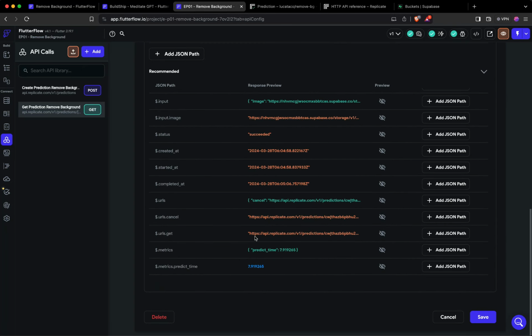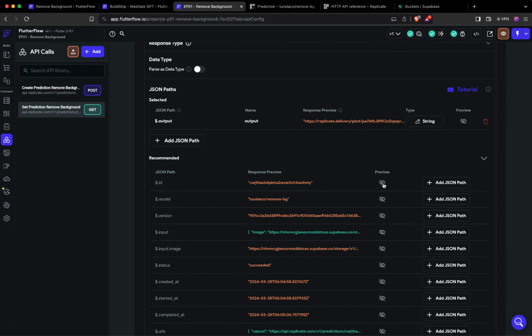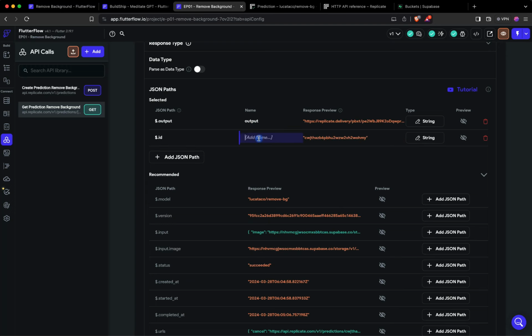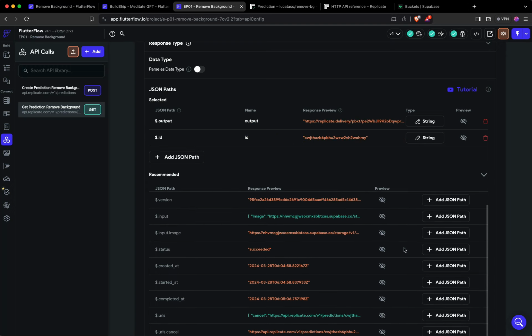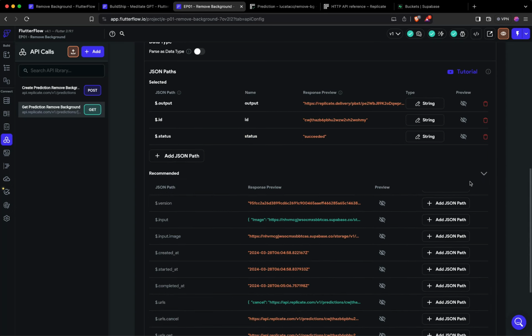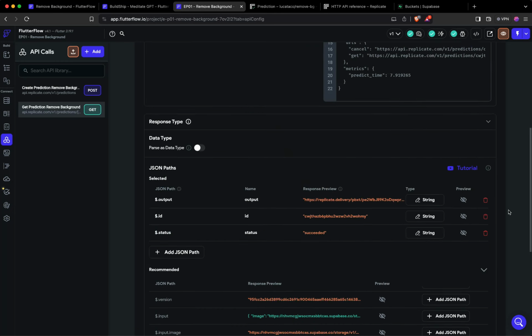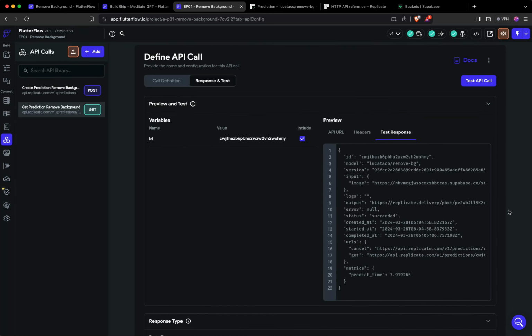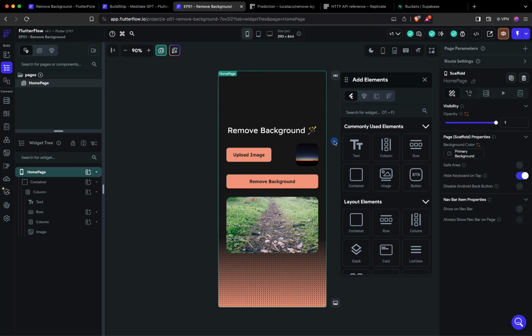And we want ID. I think we want status as well. Okay. Yep, save. Okay, and now we have those two API calls set up. Now we need to hook everything up to the UI, and then we can do another test.